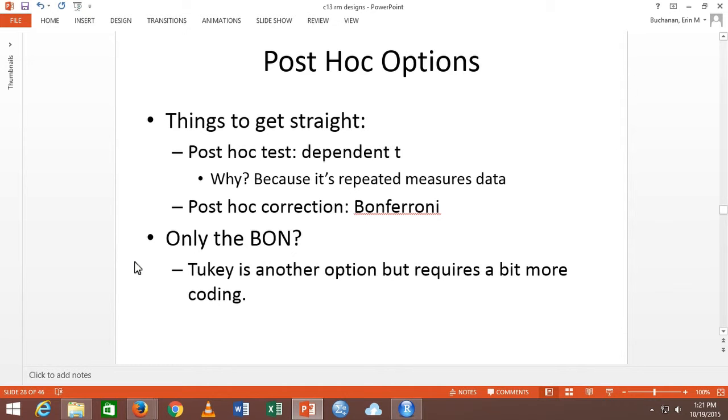So I want to ask you that question again. Which post hoc test are you doing? We're doing dependent t. Why? Because it's repeated measures. So we have to deal with it being paired. And the easiest post hoc is actually Bonferroni. Why only Bonferroni? You can do Tukey as well, but it's a bit more coding. Bonferroni is the fastest way to type it. Tukey will happen, you just have to code things a different way.